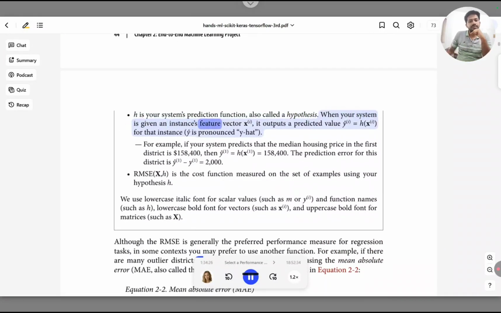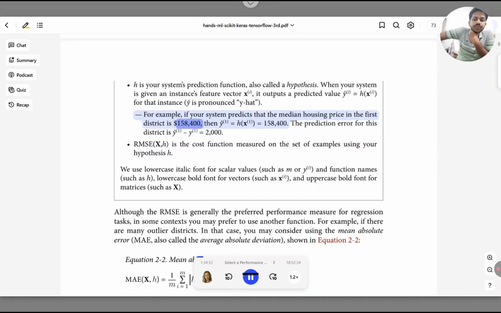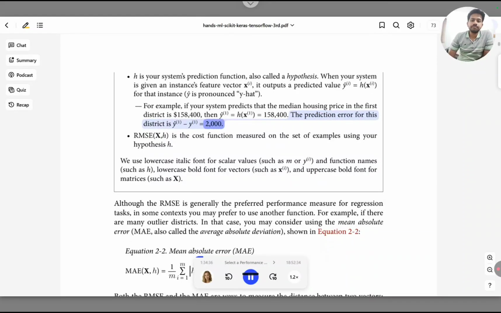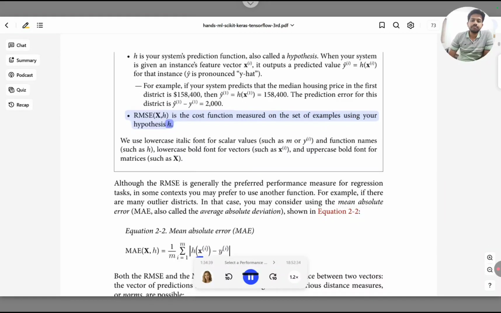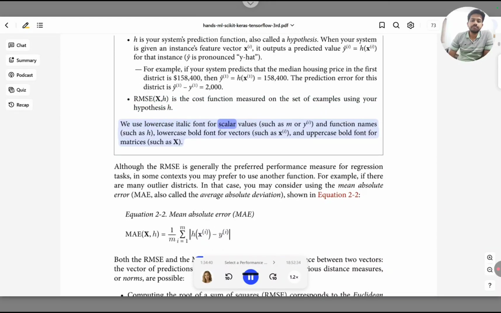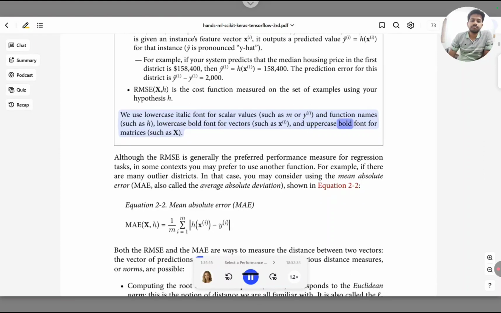When your system is given an instance's feature vector x(i), it outputs a predicted value ŷ(i) equal to h(x(i)) for that instance. For example, if your system predicts that the median housing price in the first district is $158,400, then ŷ(1) equals 158,400. The prediction error for this district is ŷ(1) minus y(1), equal to 2,000. RMSE is the cost function measured on the set of examples using your hypothesis h. We use lowercase italic font for scalar values and function names, lowercase bold font for vectors, and uppercase bold font for matrices.